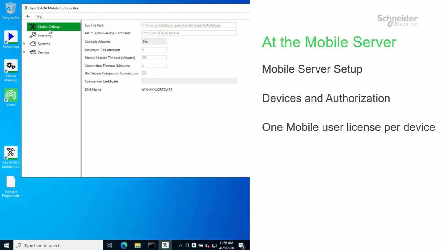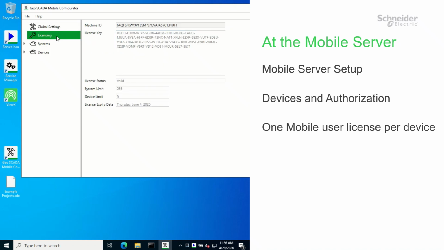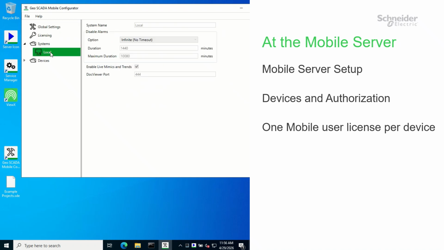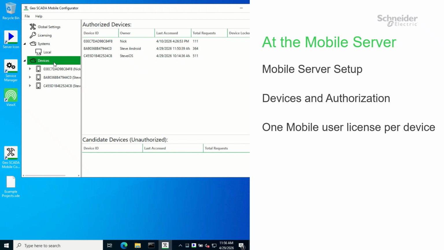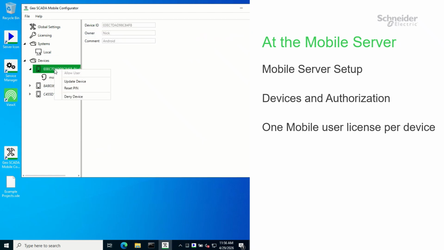Firstly, we'll look at the mobile configurator that gets installed with the mobile server. There are some global settings, including some privileges and ports, and there's the license. But the main areas of interest here are the systems that the server is designed to be accessing, and the list of devices that are set up, authorized, and licensed. When a new device connects up, it will go into an unauthorized state, and you can then click on that and authorize it and assign it specifically to a Geo SCADA user.